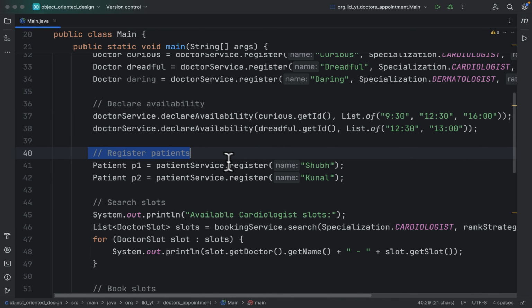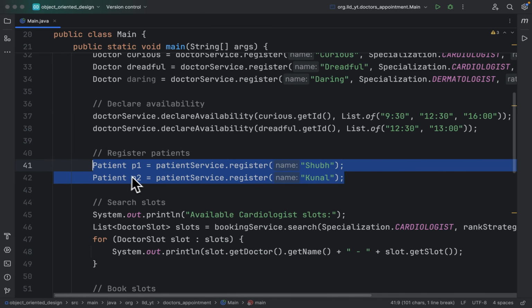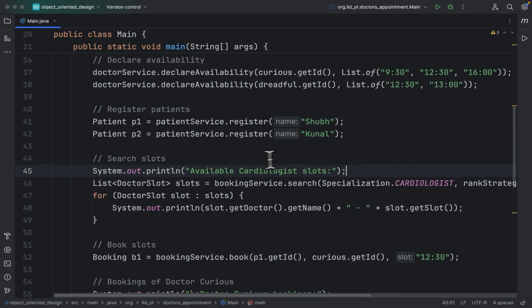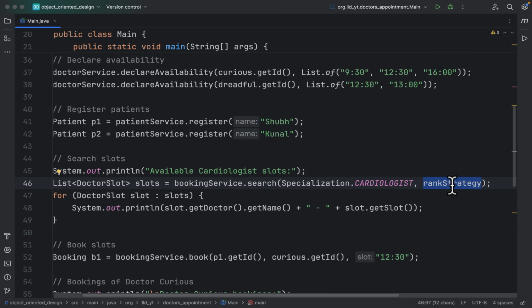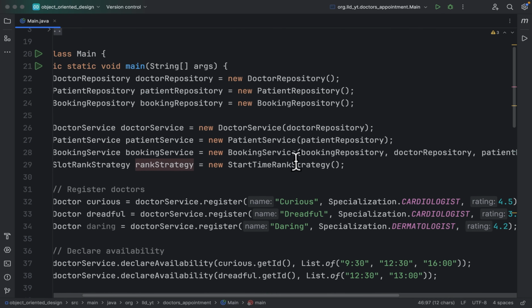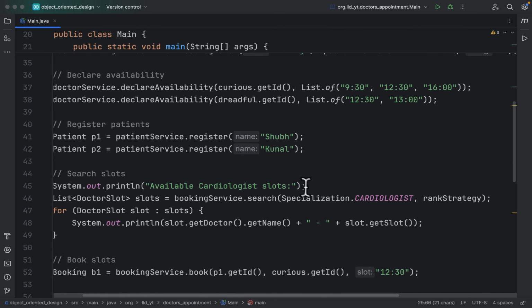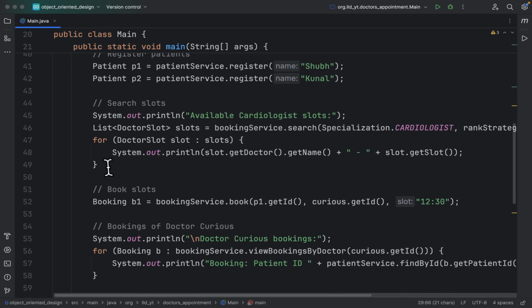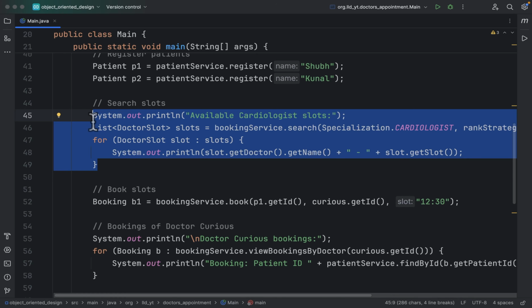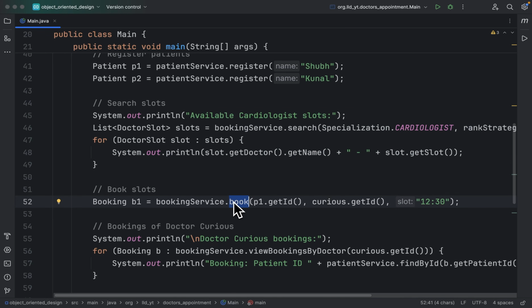The patients can also register themselves. So patient 1 and patient 2 have registered themselves. And after that, they are trying to search all the available slots of cardiologist. Okay. And they are sorting based on the start time, because currently we are using start time. And once they have listed all the slots, they will try to book a particular slot. So for example, patient 1 books a slot of Dr. Curious, and the start time of that slot is 12:30.